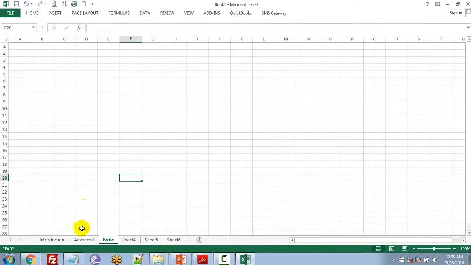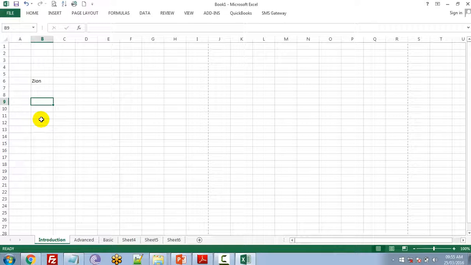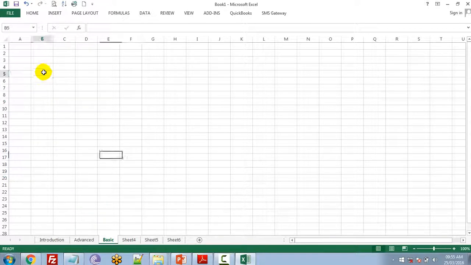So what you have is different sheets. For instance, just take a look. This is my name, Zion. In sheet 1 introduction, I go to advanced. You can see that what I have is a completely different sheet. Prince, and then basic, another different sheet altogether.